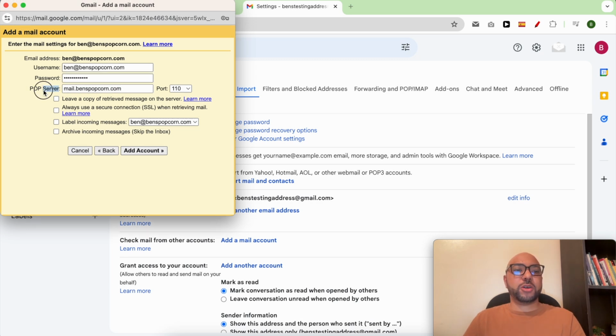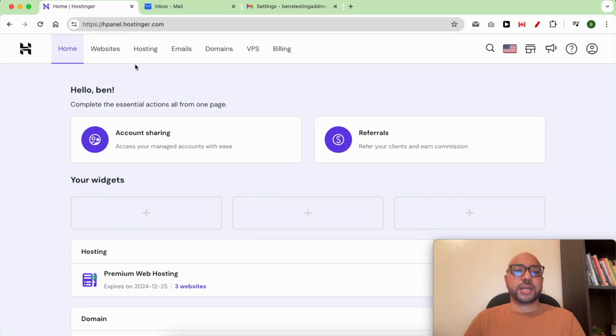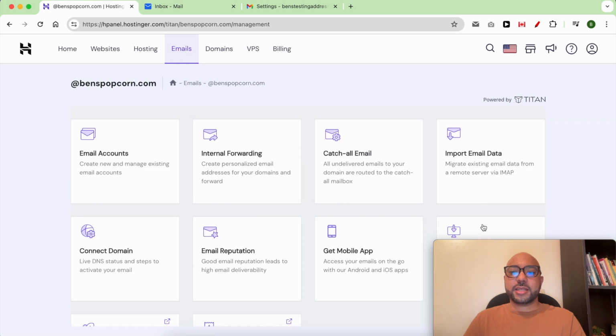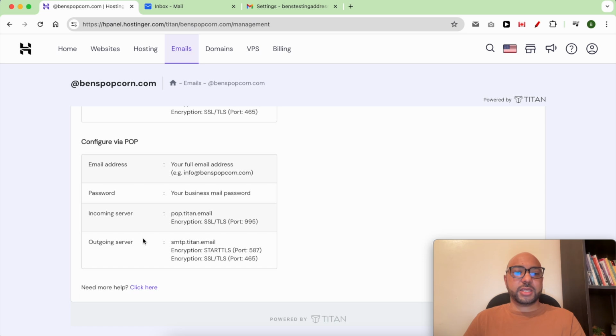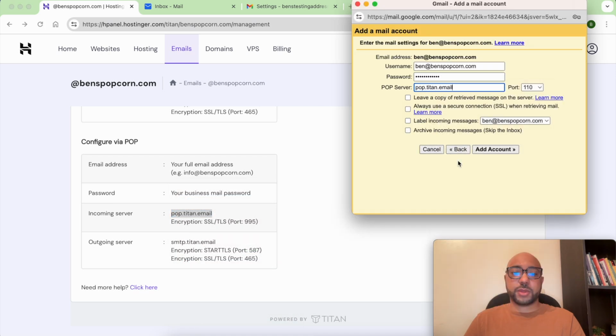To get your POP server, just go back to your Hostinger account, click on emails from the top, then manage next to your email account, then click on configure desktop app. And this is your POP or POP3 server. Copy it. For this port, it is the 995.